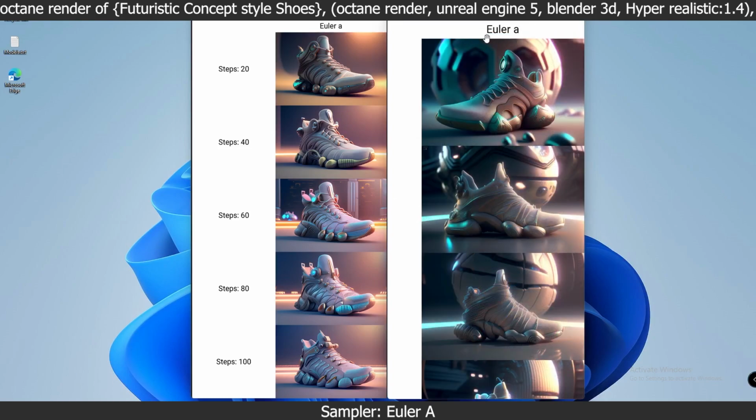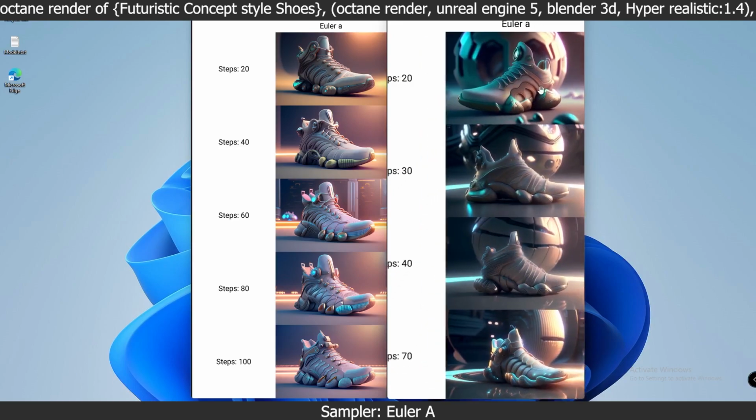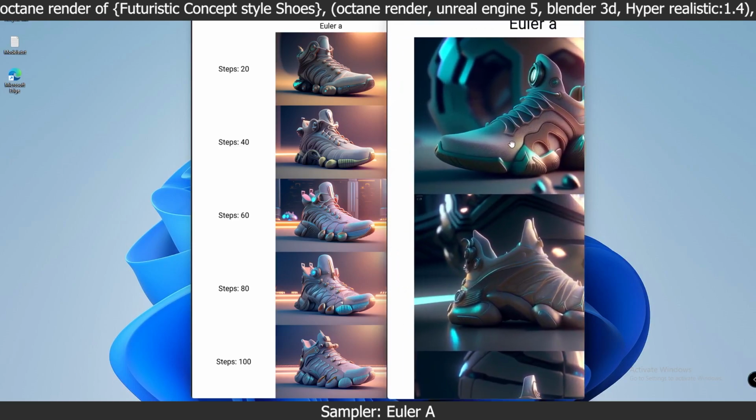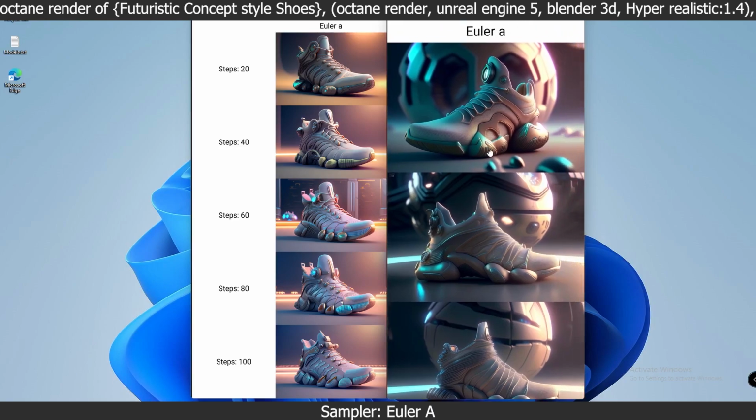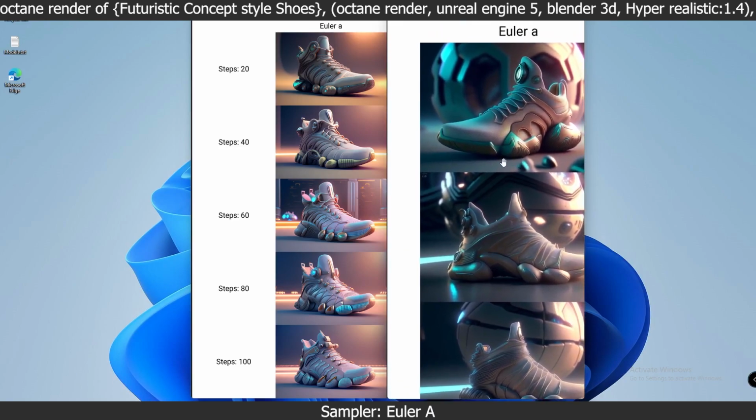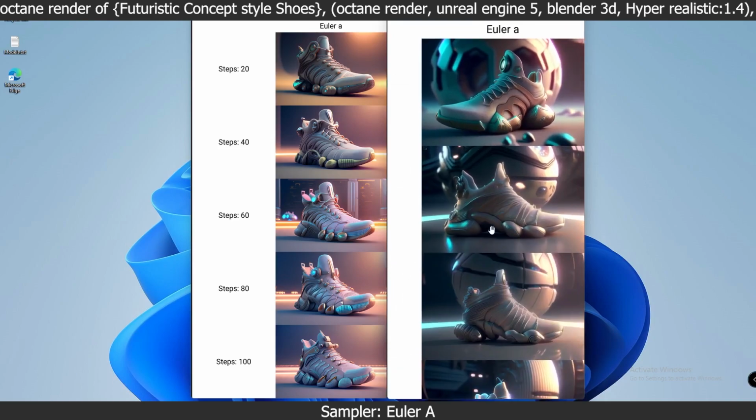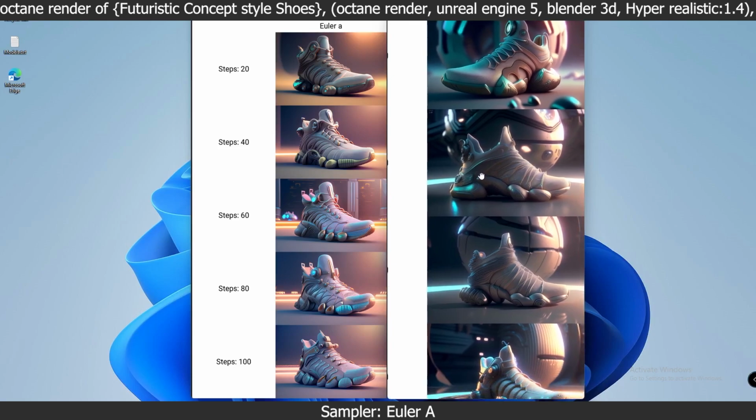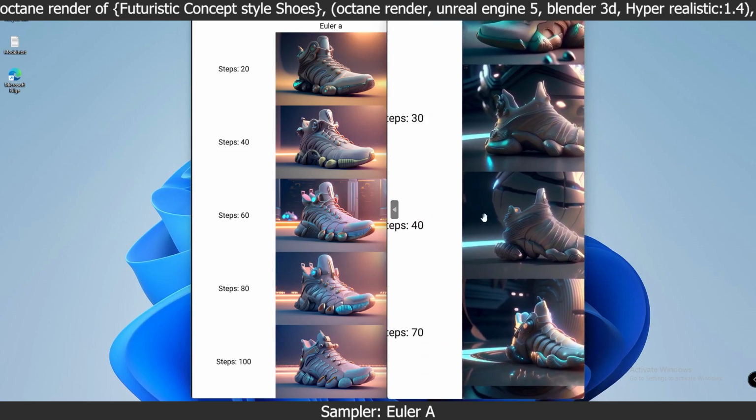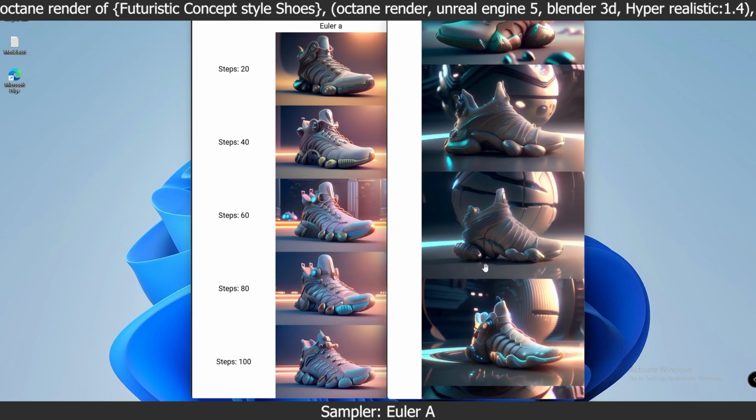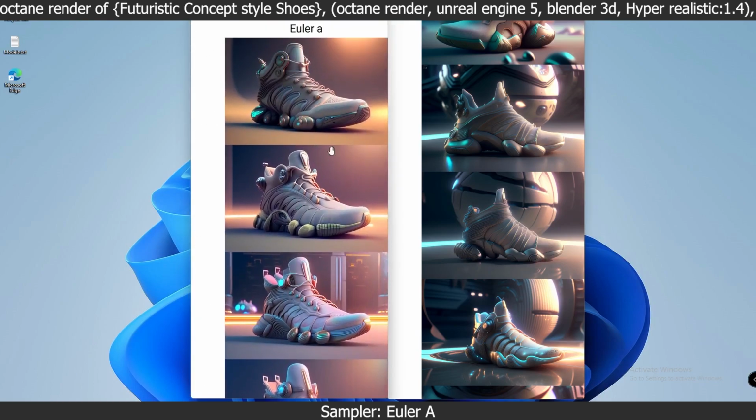As you can see over here, this is Euler A sampling. You can see the results are pretty much amazing over here. You can see the difference from 20 to 30. There's a lot of difference going on over here as well. Then going on from 30 to 40, you can see there's also a difference going on in this as well.